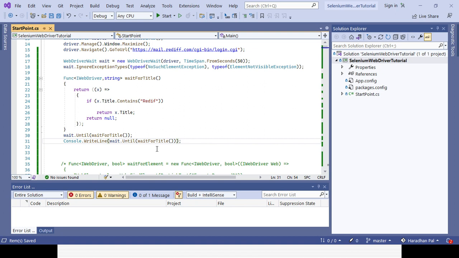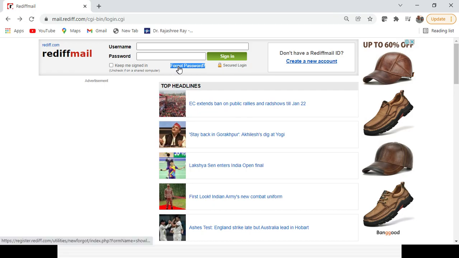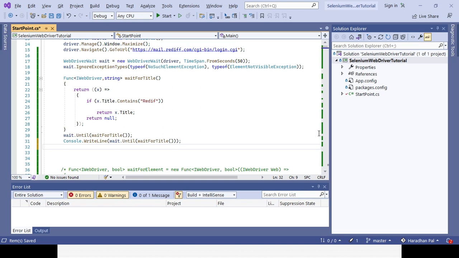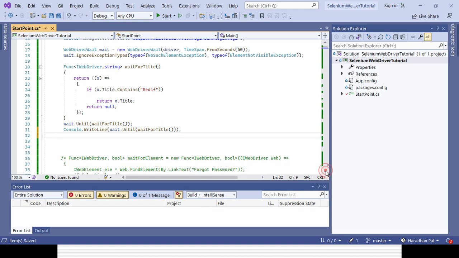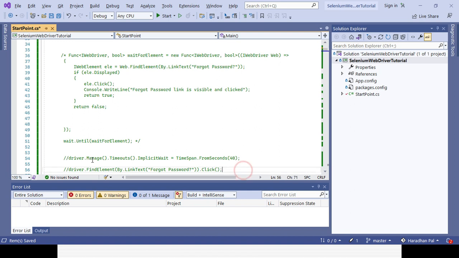No issue. So definitely I am calling that method, and it will be waiting for the title. In case it is working, then it will print out my title, and it is matching the title also. It is right, the wait is working and my title is visible within the time, so I can also click on that forgot password link, right? So how can I click on that link? In case the condition is matching only, I can click on that link. So in a similar way I will be calling that method, right?